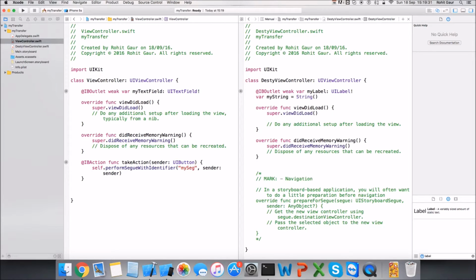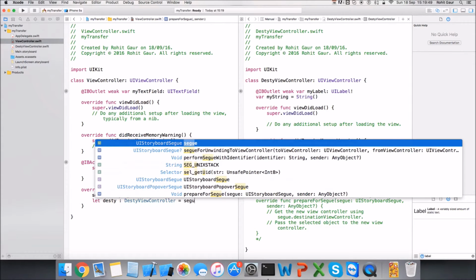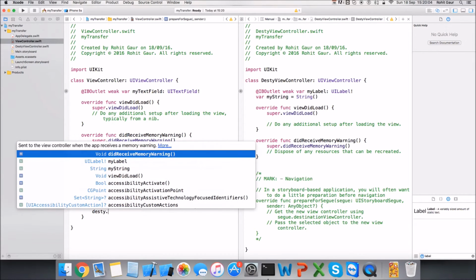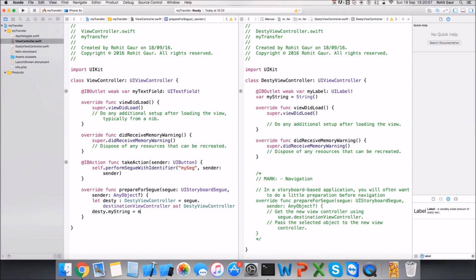This calls the method PrepareForSegue, and here I'm gonna make a variable of destination view controller. I'm gonna call it Desti, type class Desti view controller, and I'm gonna say that it's equal to segue dot destination view controller as Desti view controller. Okay, now I can use Desti dot my string, and I'll pass the data from my text field dot text to my string.